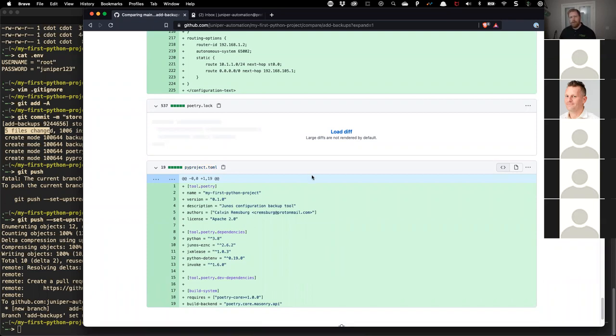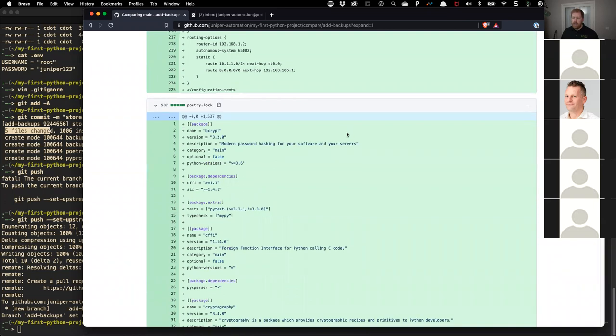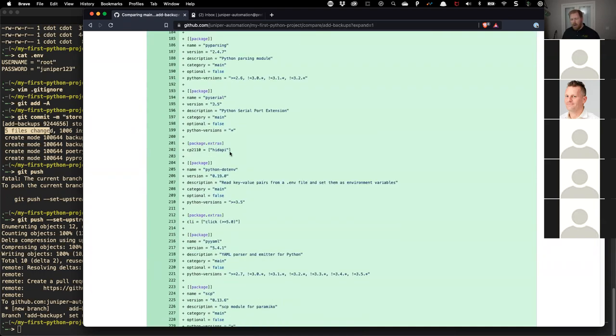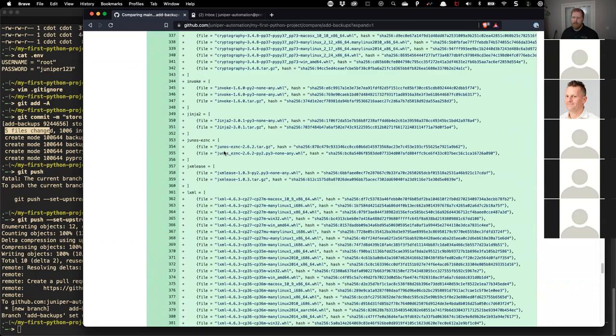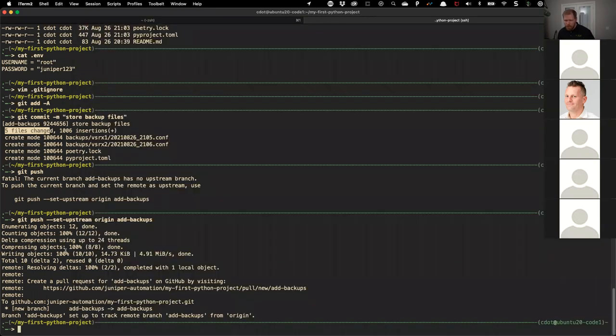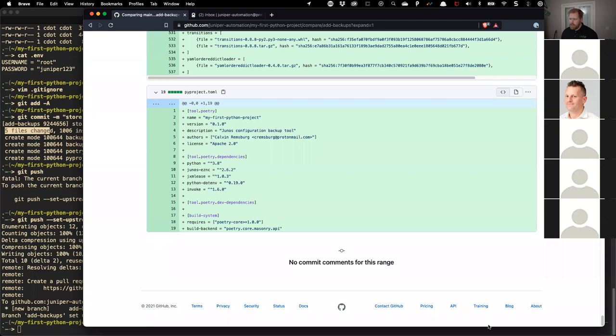So I told you that when poetry runs, it's going to create two different files. One in this case is the TOML file, which just lists the version of Python that I'm using and any packages that I'm using. There's also a poetry lock file. Let me just go ahead and show you. It's going to have all the specific metadata regarding all of the packages that we're running. Honestly, you don't need to add the lock file. This will automatically be created whether or not you do it yourself. The only one that you would really need to keep a consistent working environment is this project TOML file right here. Okay, so these changes look good.